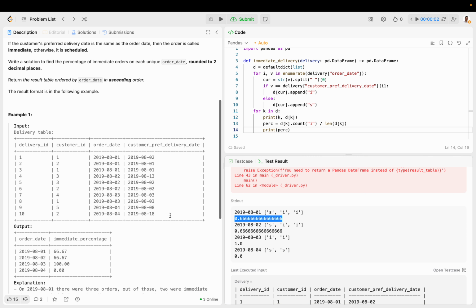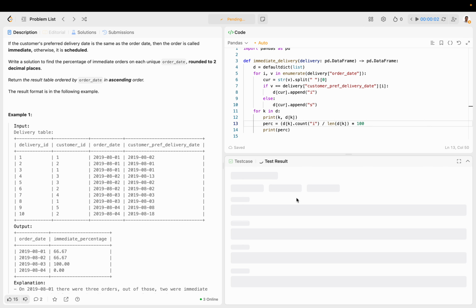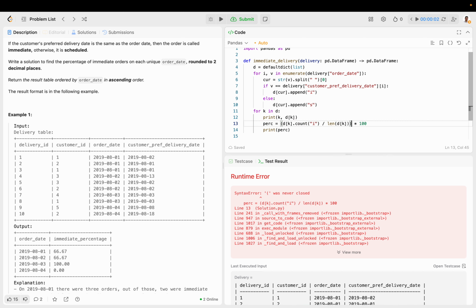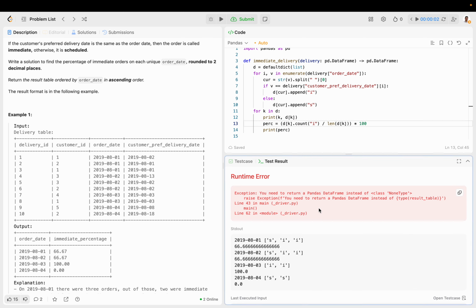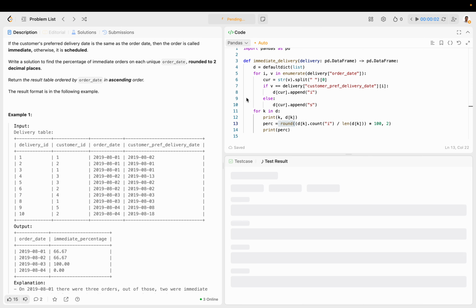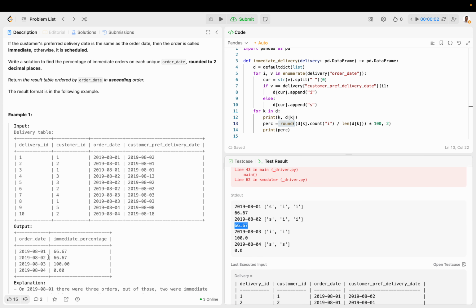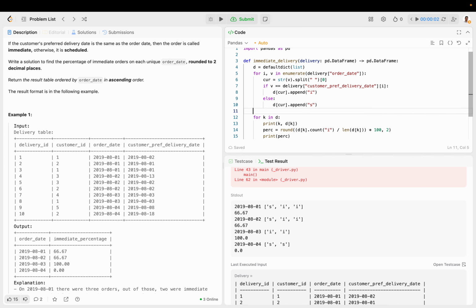Okay, awesome. But we also have to, first of all, multiply by 100. So times 100. Not closed. Cool. And then we also want to round this to 2 decimal places, using the built-in round function. Okay. Awesome. So now we have exactly what we need. It matches up just as it says in the example output. And we basically have our answer.